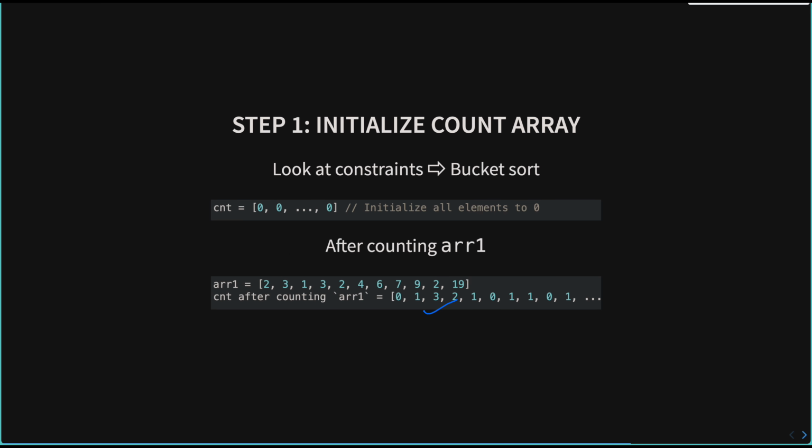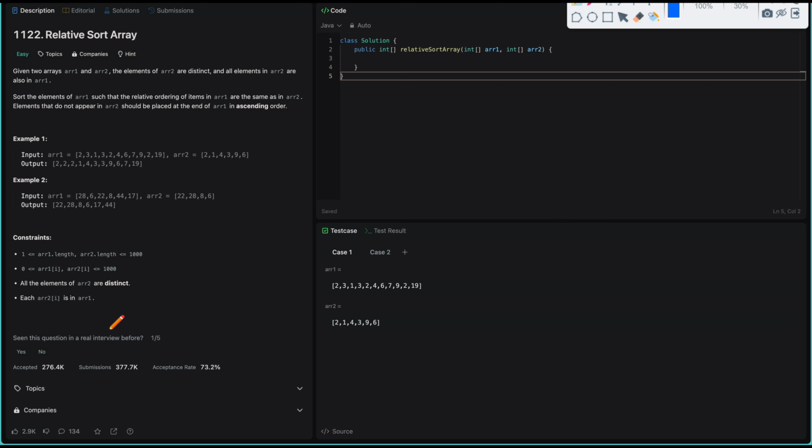And the answer is yes, because let's look at the constraints. The array length can be between 1 and 1000 and the value of any element in array 1 and array 2 is between 0 and 1000. So that means we can actually use a bucket sort. The reason for this is, if you remember the previous method, the time complexity was n log n because of the sorting. So to make it faster, we can use bucket sort, which takes O of n time.